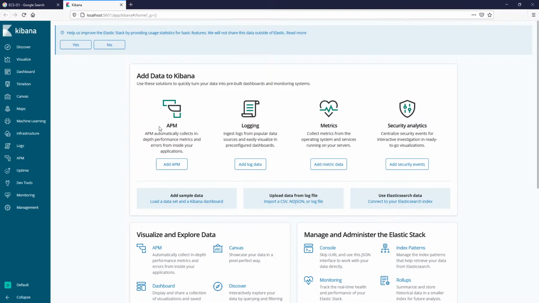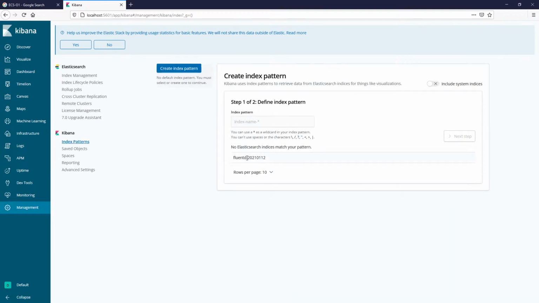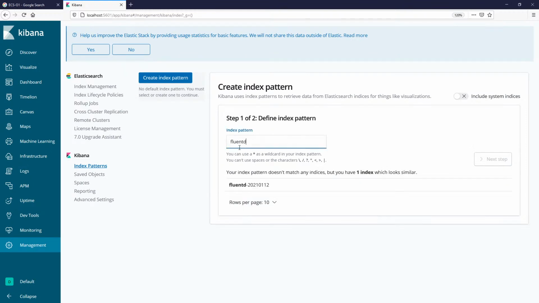Okay, so if I open Kibana, Kibana's up and running here. It won't have any application data in there at the moment because I'm not running any of my own application containers, but I can connect to Elasticsearch and it's already got some data in there. So I can browse to, let me zoom in a little bit here, create my index name of Fluentd, and it will find my index that's there.